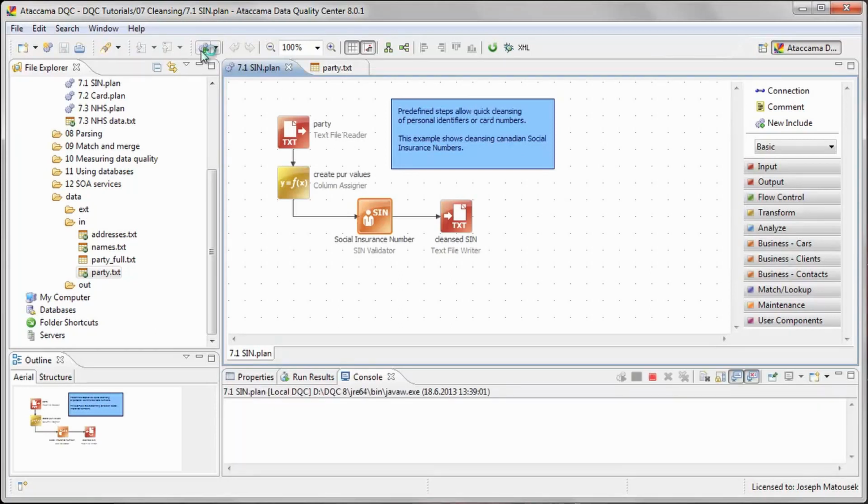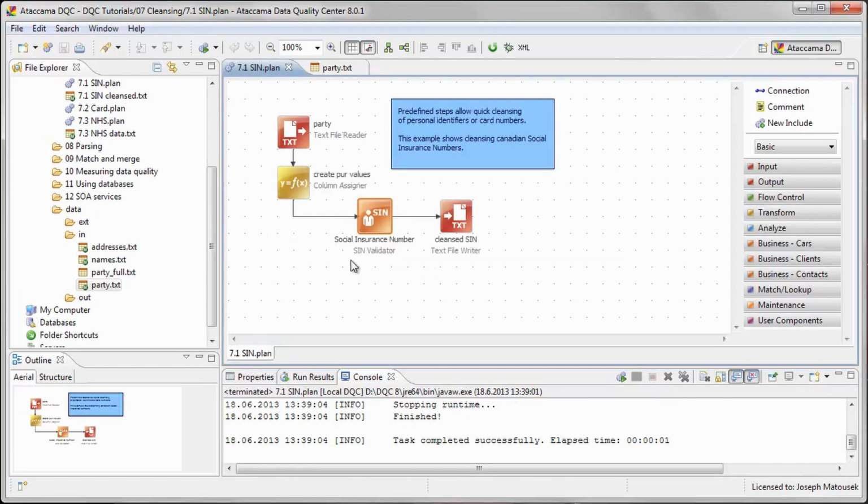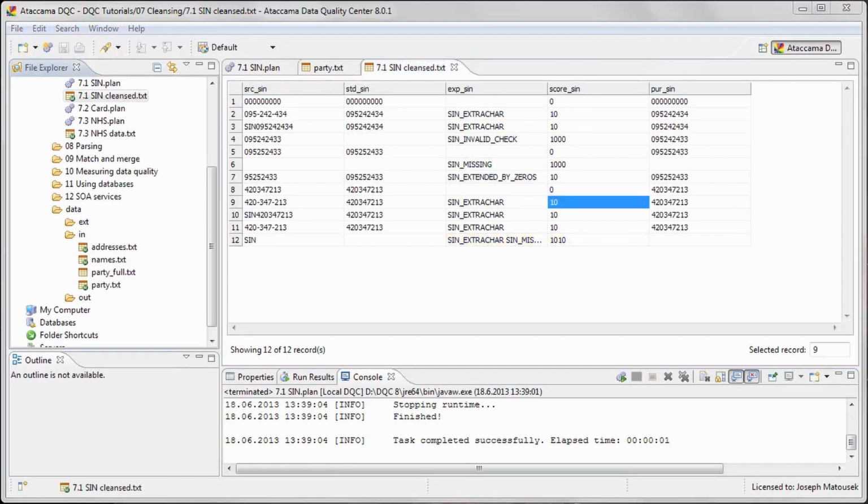So now let's run the plan to generate the output file. We see 4 new columns that have been added. The PUR_SIN column has the extra characters stripped out and an extra 0 added in one case. The STD_SIN column is the same, except that one entry was removed due to not passing the check digit test. Finally, we see the score and explanation columns that have recorded the changes made to each entry. If an entry is scored multiple times, the scores are added together. We see the last row was scored twice and has a cumulative score of 1010.